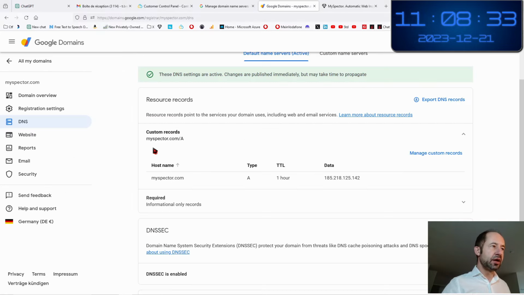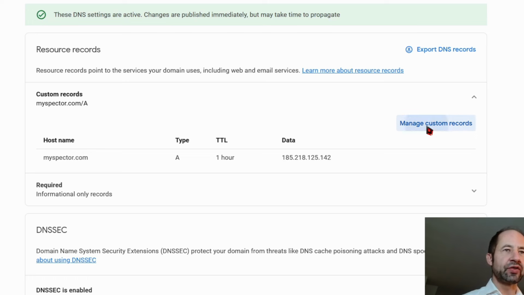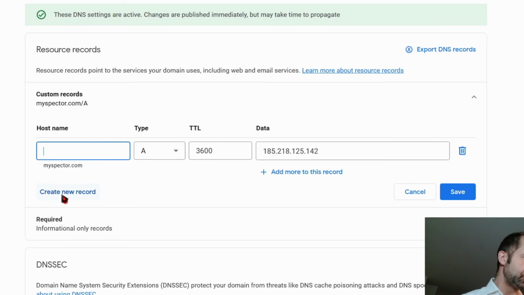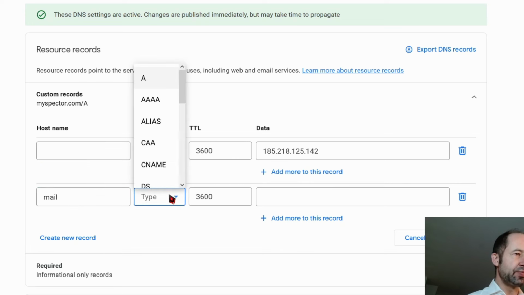I go here with my DNS entry, myspector.com. I manage the custom records, and I'm going here to click create a new record. Mail, which you see below, is being suffixed by myspector.com, and in fact, when you do not enter anything, it is implicitly the domain name that you are managing. The type will be, you see there is a list of different DNS entries. What is interesting for me, for the mail, is the MX.